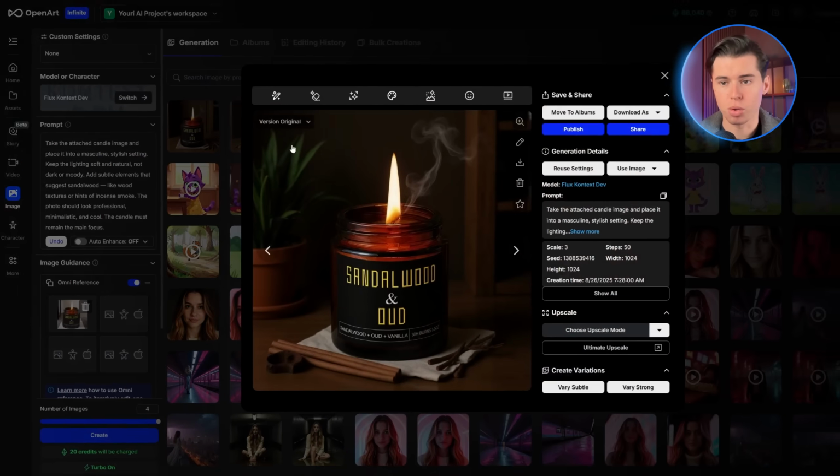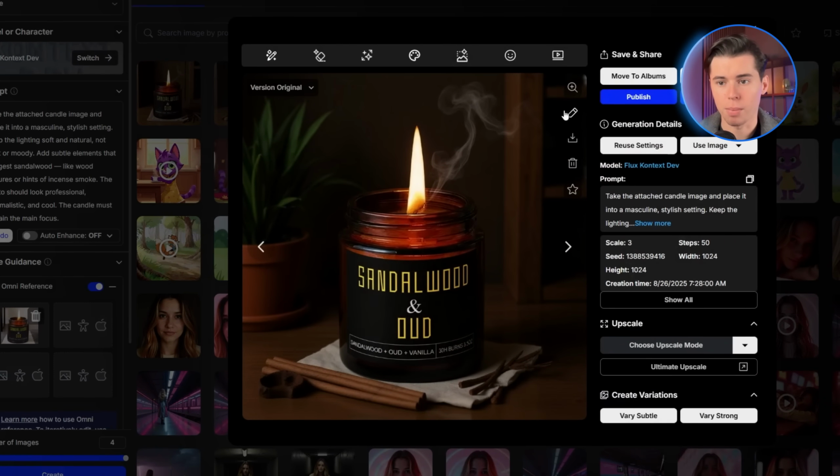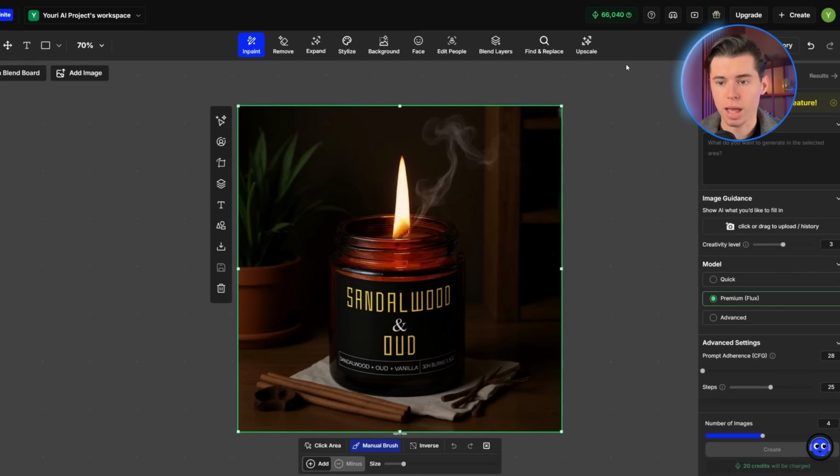Now let me show you one of the most powerful parts of OpenArt, the built-in editing. When you click an image you like, you'll see an edit icon in the top right. Click it and you're taken into a full editing interface.